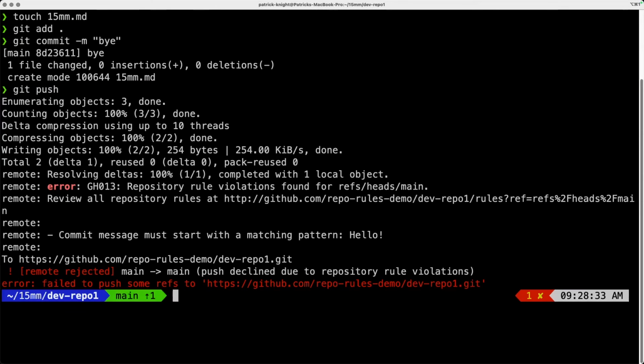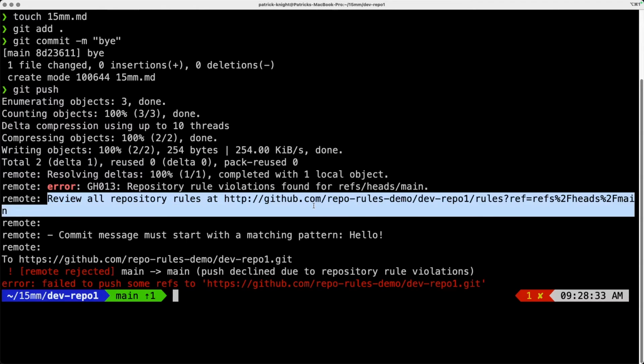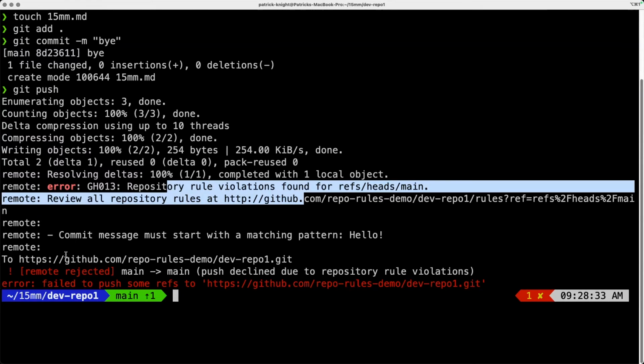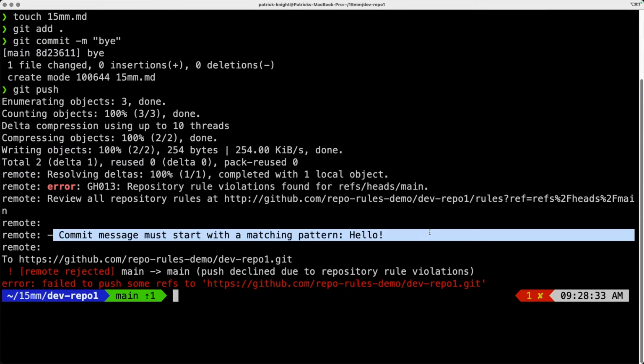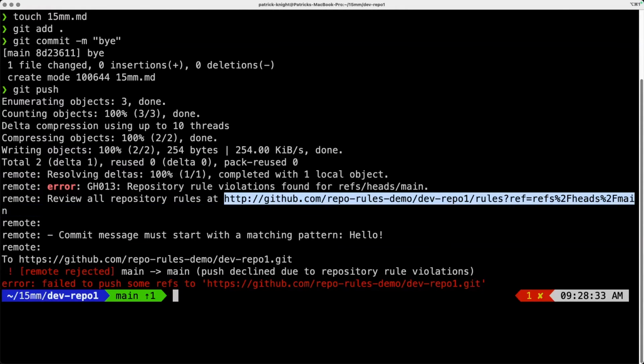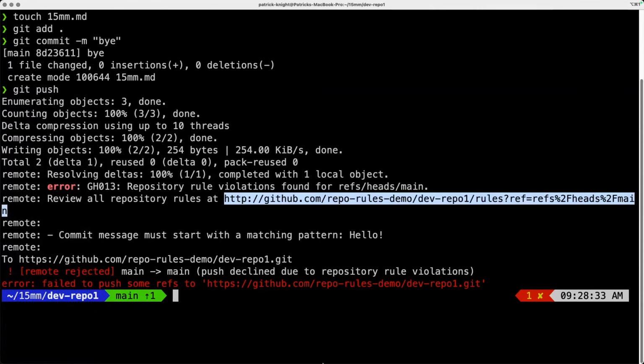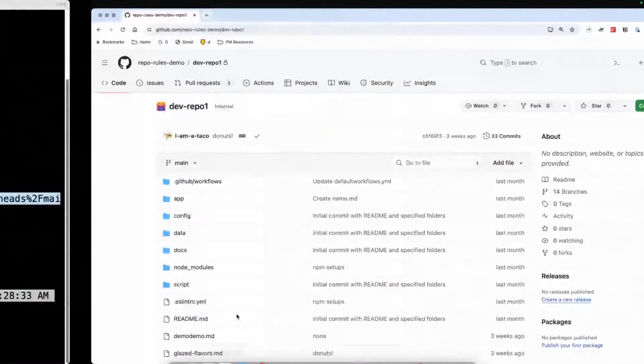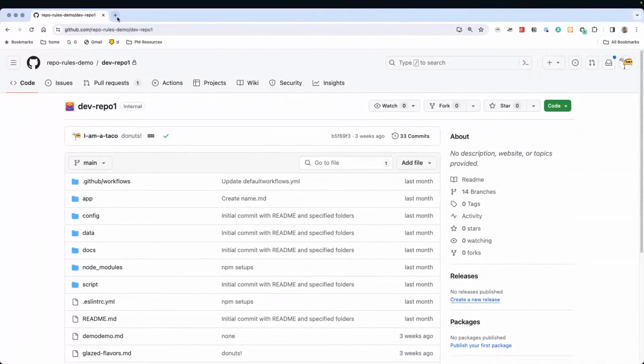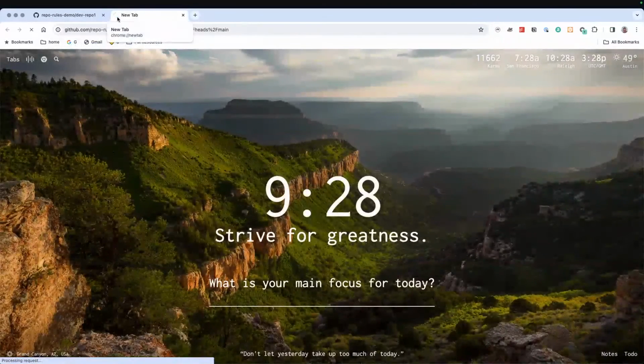And so you can see we actually didn't push this commit up. What we got was, hey, there's a rule violation here. We print out, hey, your commit message must start with this pattern. The other thing we do is give you this URL here, and I'm going to copy this out and switch to my other browser here real quick.